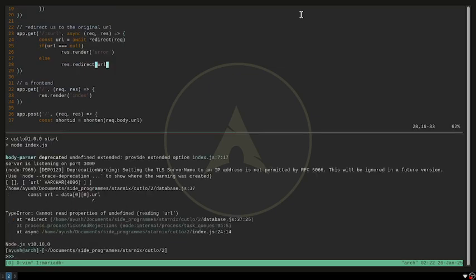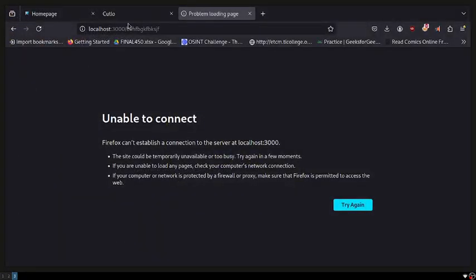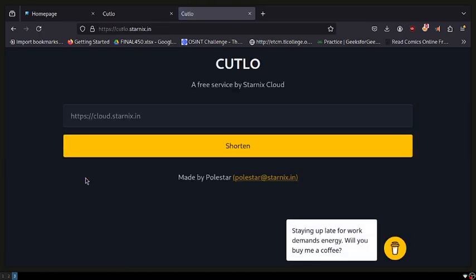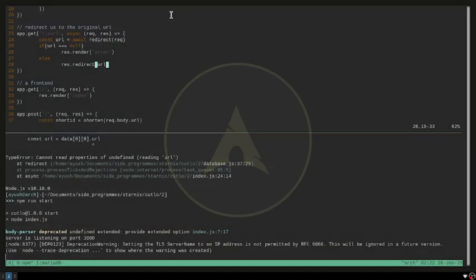Now, moment of truth for this check as well. Let's just rerun this with gibberish here, and we are getting this page rendered. Unfortunately, the requested short ID does not point to any URL. Visit Cutlo to create your own shortened URL, and if you click here, you will obviously be redirected to our main page. So yeah, we also checked for null links, and everything is working fine as of now.